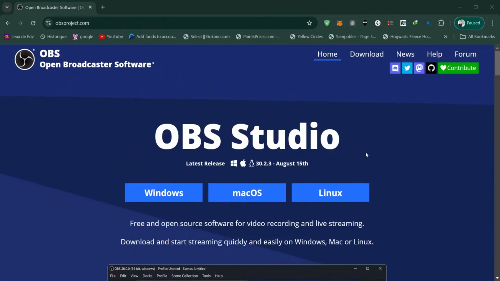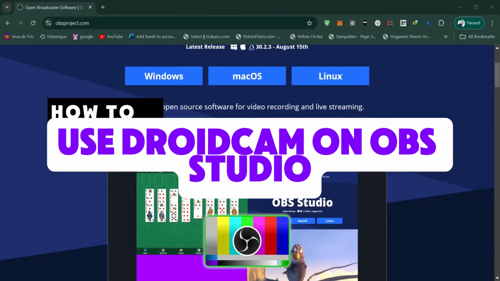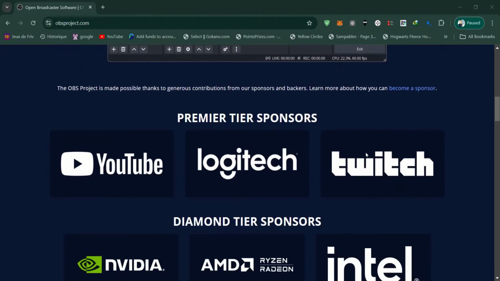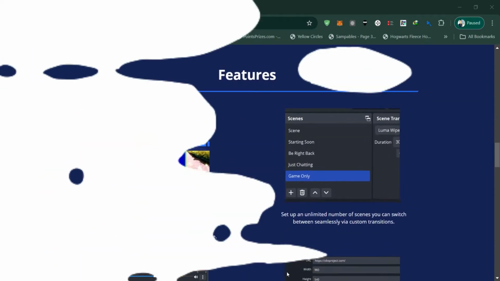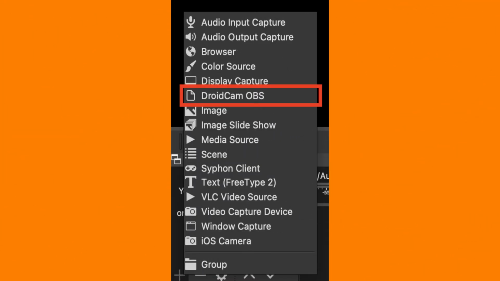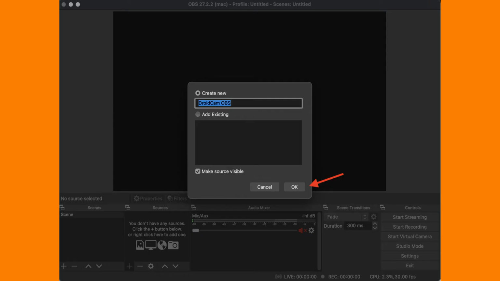In this video, I'll show you how to use your phone as a camera for streaming with Droidcam on OBS. Firstly, go to your phone's App Store or Google Play Store and search for Droidcam OBS and then download it to your device. Now, visit the Droidcam OBS website on your computer and download and install the Droidcam OBS plugin for OBS Studio.